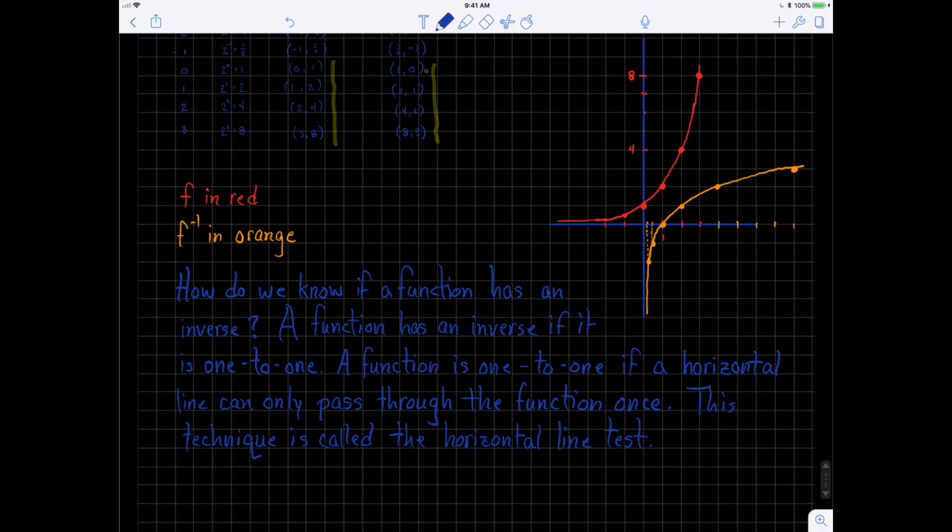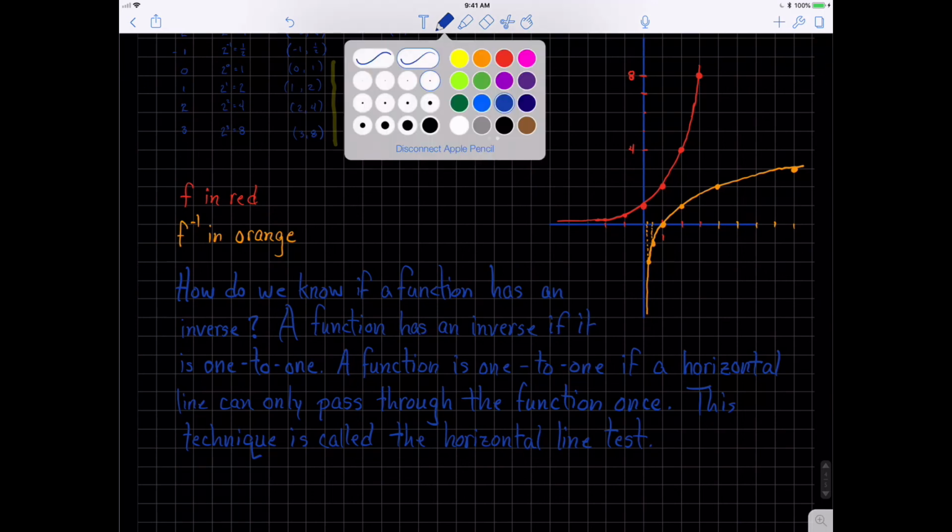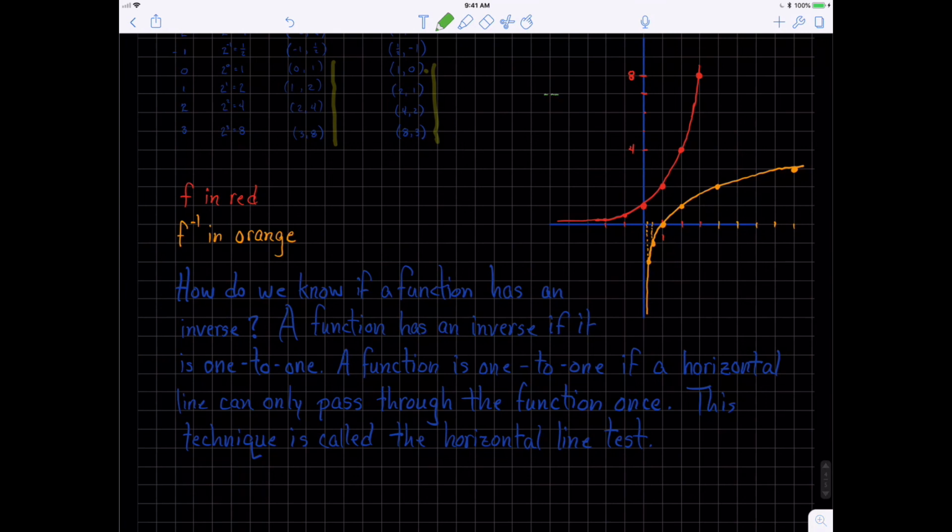Okay, so let's take a look. Notice that, let's say I try green here. If I take and draw a green line across the red graph, it only crosses once. If I go up there, it only crosses once. What if I come down here around 2? Well, again, it only crosses once. And even though this bottom part looks like it's flat, it still only crosses once. So because a horizontal line only can pass through once, this function is 1 to 1. Since it's 1 to 1, it has an inverse.